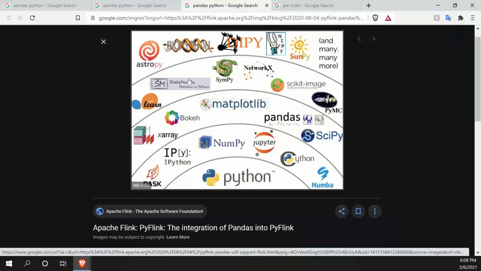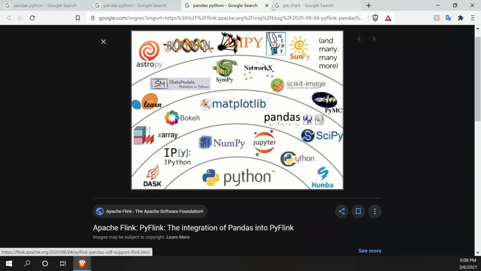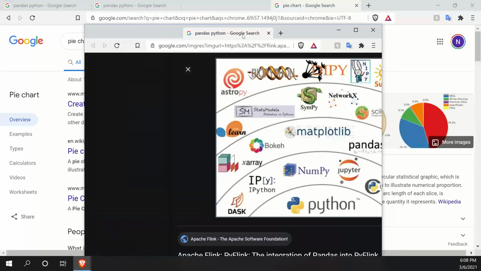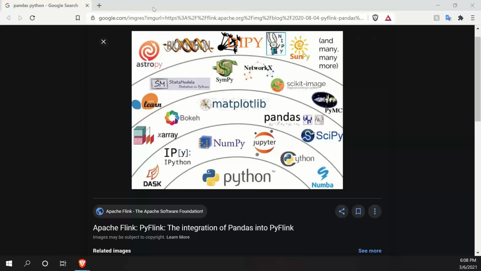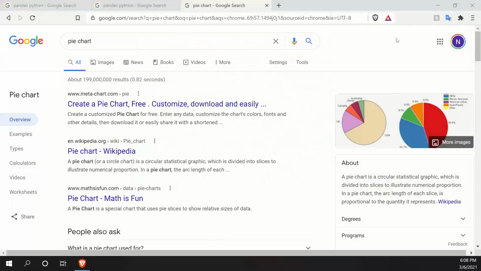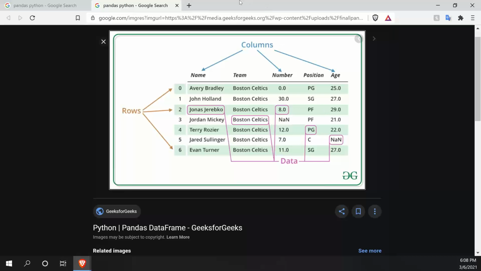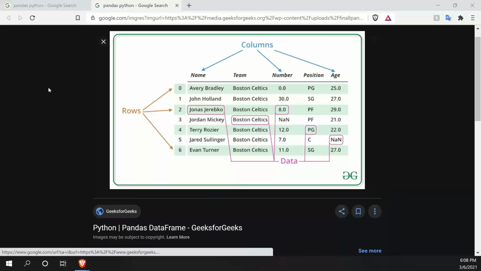Let's not look at all this. It might be too confusing. So just minimize this. Okay. All right.